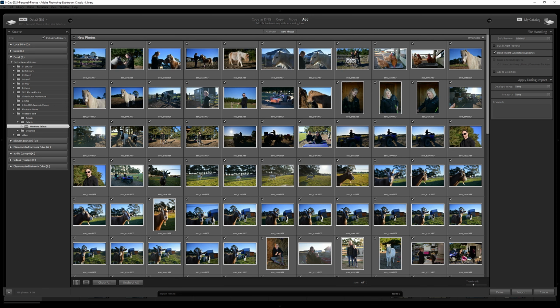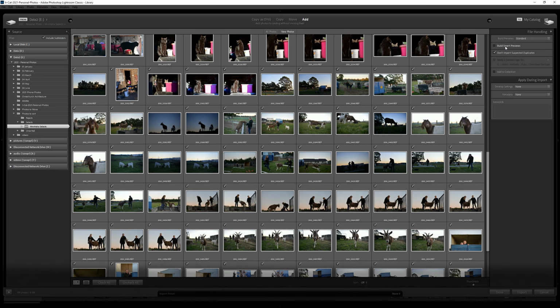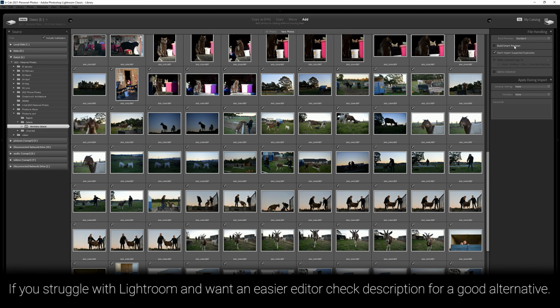It's a pretty straightforward set of photos. There's nothing out of the ordinary, nothing difficult in here. So hopefully the tools and techniques I share with you today will be things that are applicable to you, and you can start implementing them in your editing process as well. First of all, we want to build previews when we bring our photos in, and I find standard is good enough. I'm not working on other computers or offline, so don't worry about building smart previews.